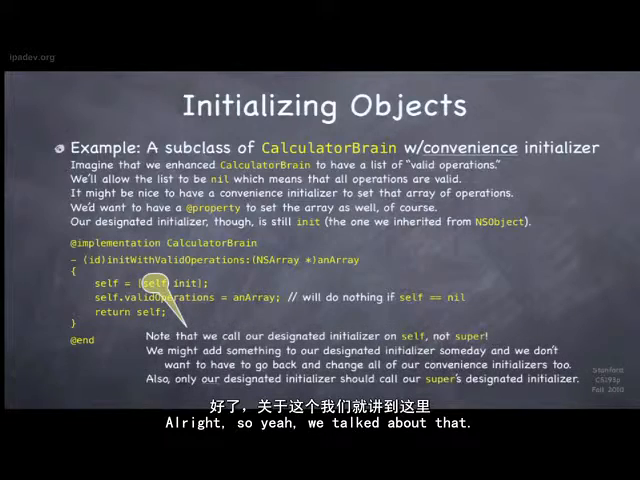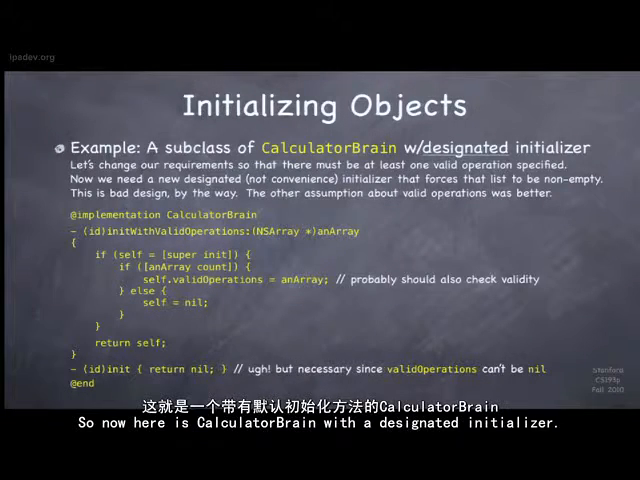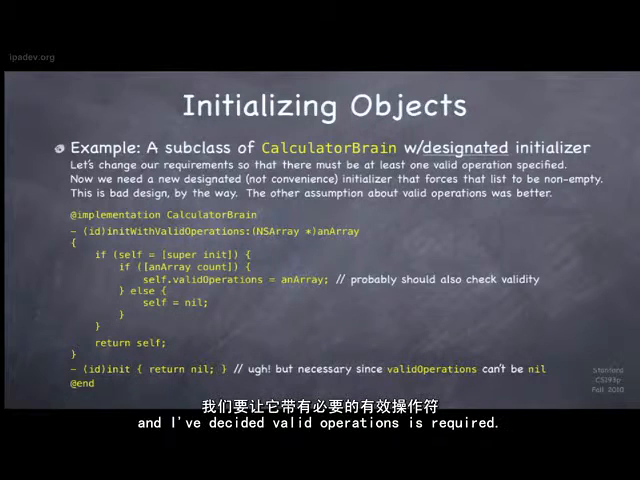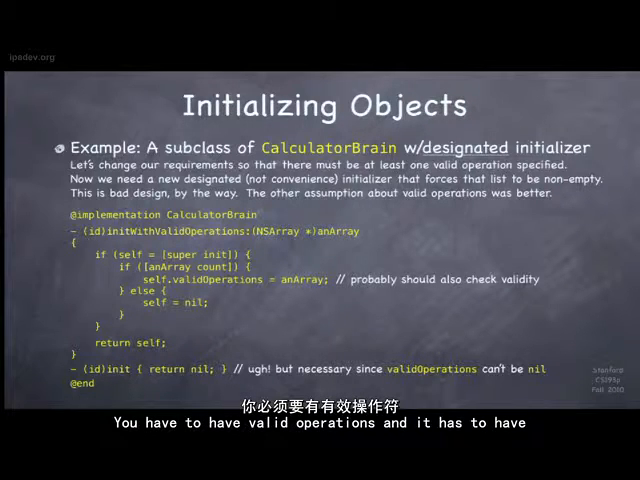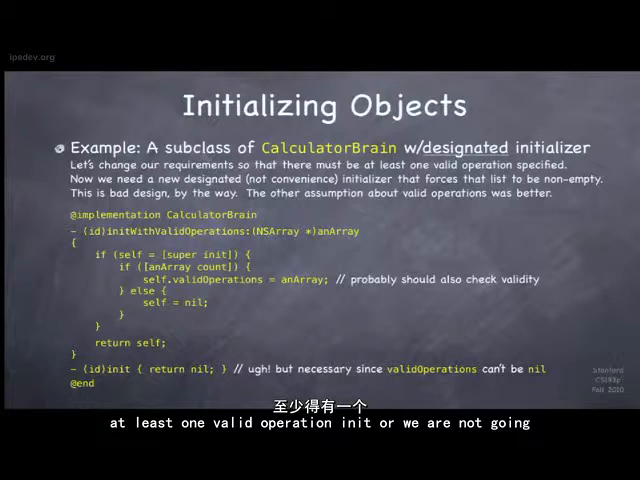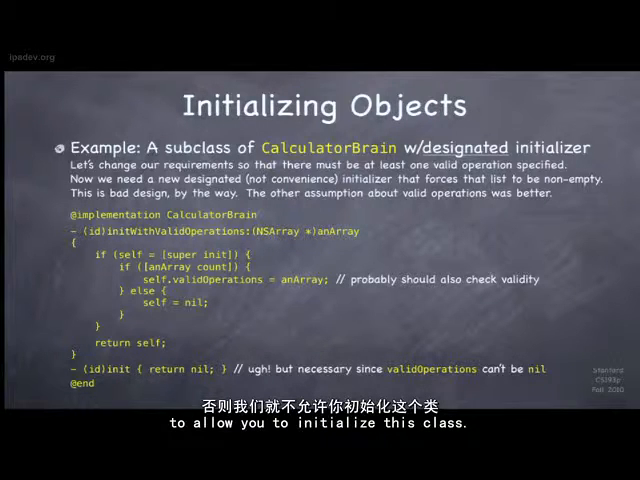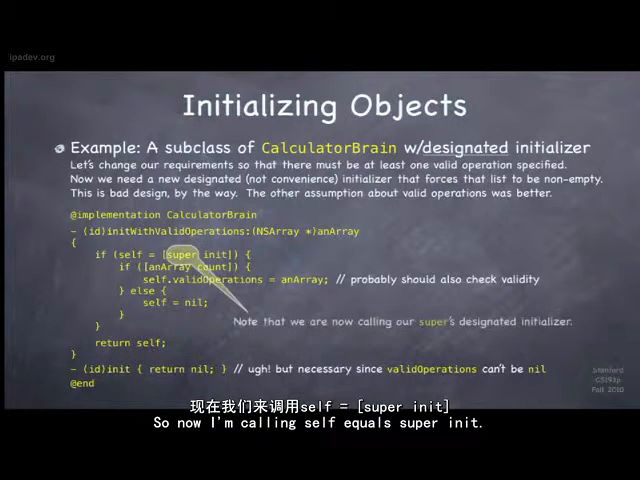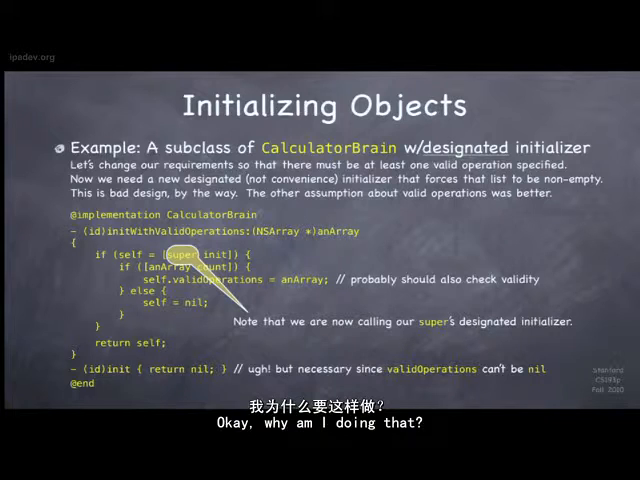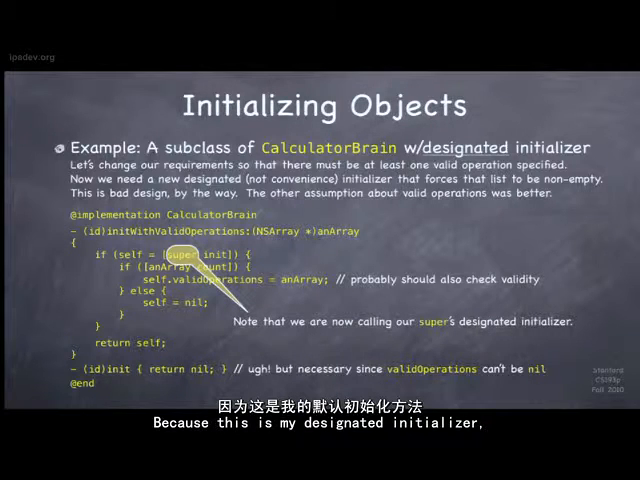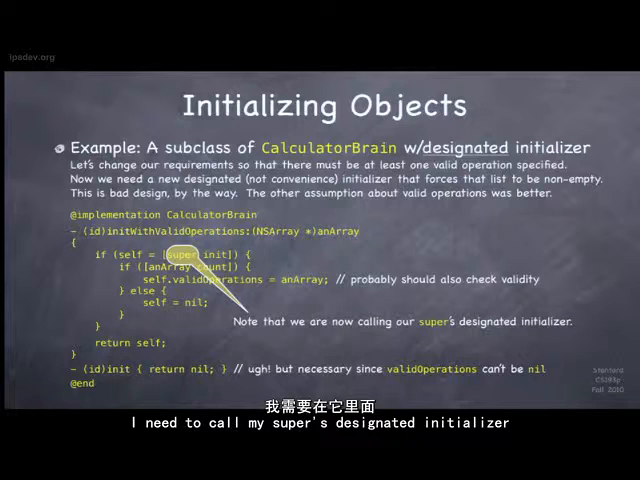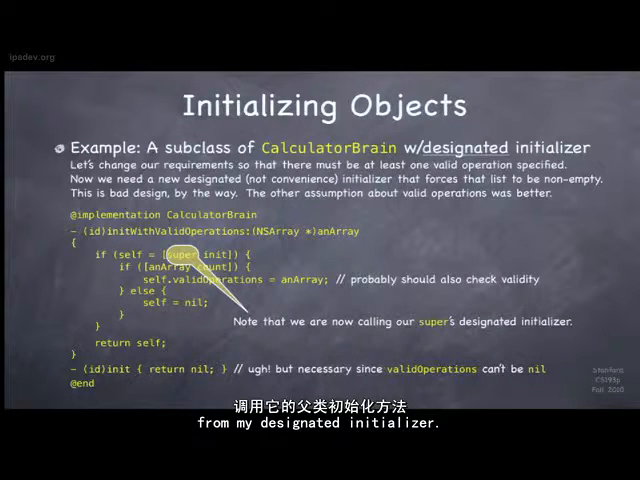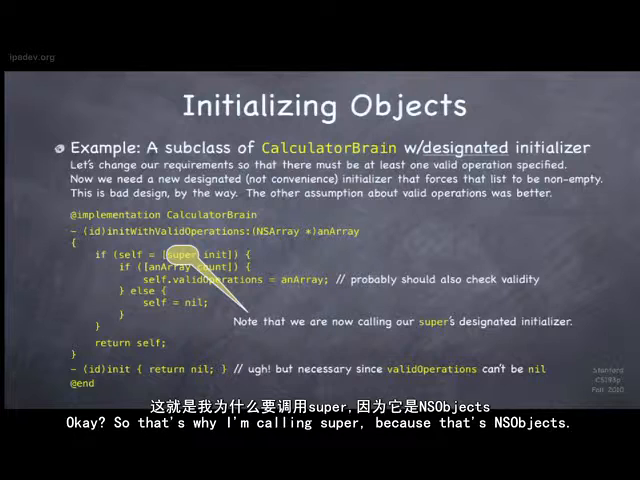All right. So yeah, I talked about that. So now here's CalculatorBrain with a designated initializer. Okay, so now I've changed my mind and I've decided validOperations is required. You have to have valid operations, and it has to have at least one valid operation in it, or we are not going to allow you to initialize this class. So now I'm calling self = [super init]. Okay, why am I doing that? Because this is my designated initializer. I need to call my super's designated initializer from my designated initializer. Okay, so that's why I'm calling super, because that's NSObject's.